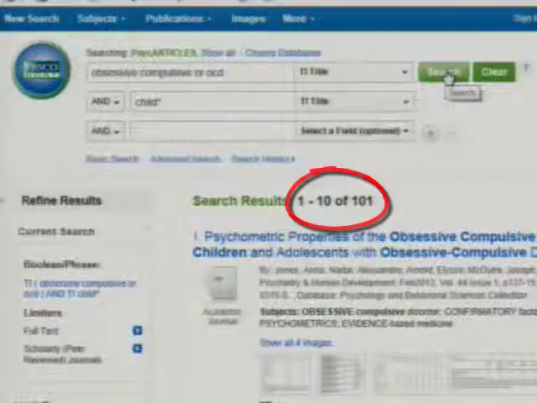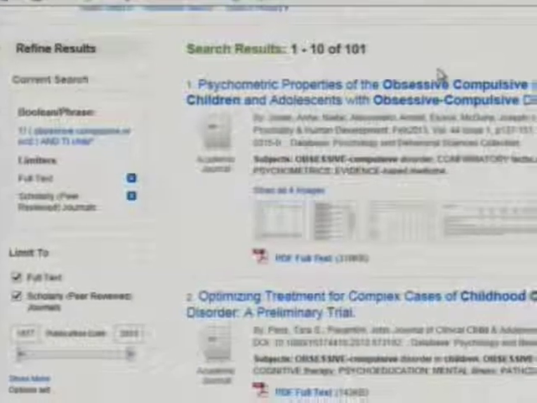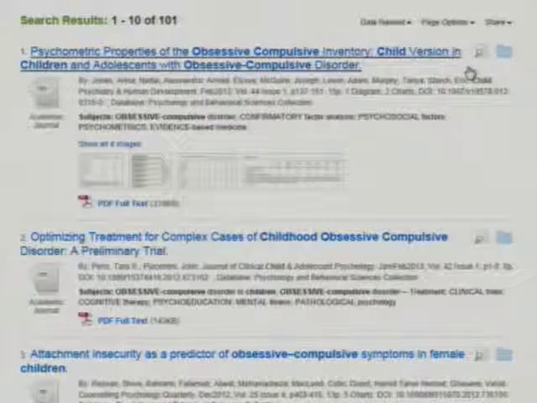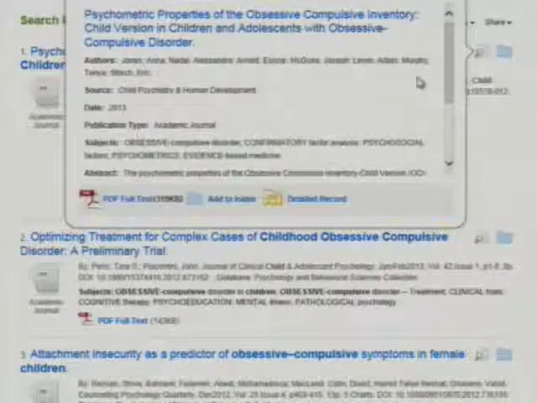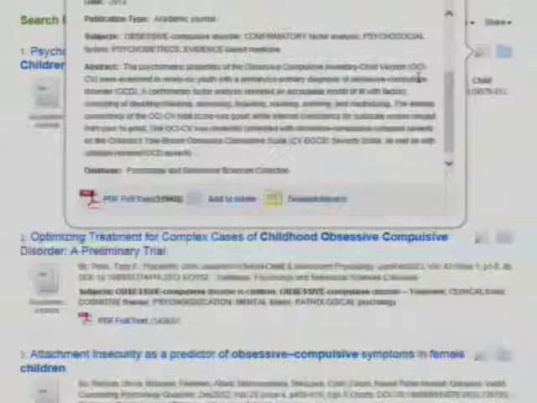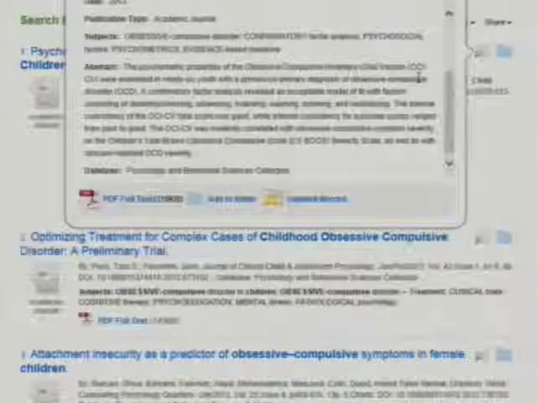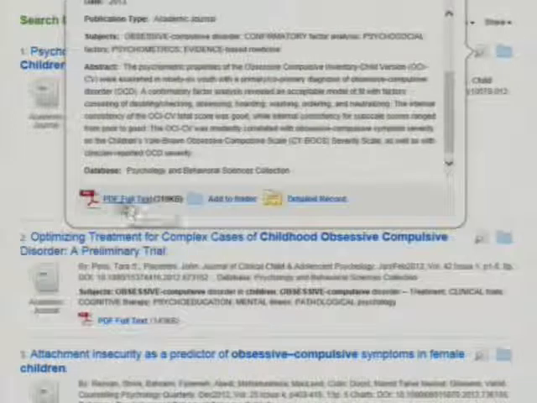I'm going to start scrolling down to see if I can find an article that has a method section. On the right-hand side, where the magnifying glass is, I'm going to hover with the mouse, and the abstract will appear. I'm going to scroll through the abstract and see if I can find the word study. If from reading the abstract I think the article is a study, but it doesn't state it, I'll go ahead and click on the PDF file and have the entire article come up.